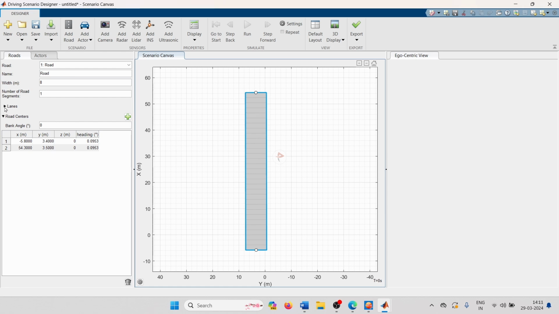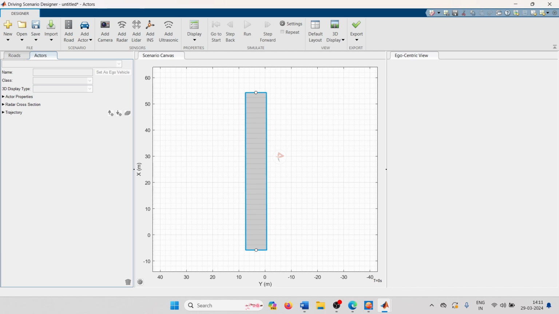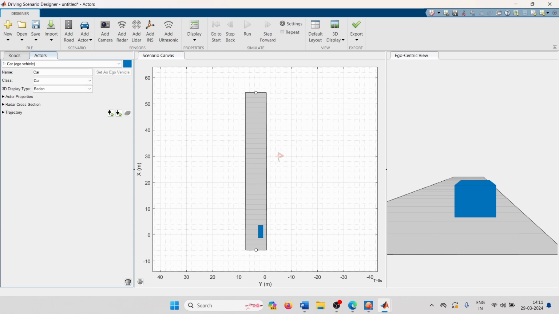Now I am going to add the lane. Without a lane also we can do this. So I am going to add the vehicle. For that, go to the app tool strip or right click the bottom right corner of the road, and here you can see add car. Zoom in on the vehicle, the first half of the road, which is where the vehicle will execute the 3-point turn. So here we will execute the 3-point turn.